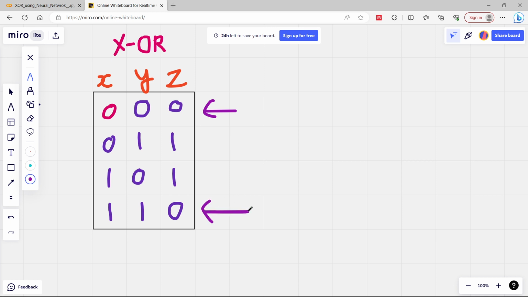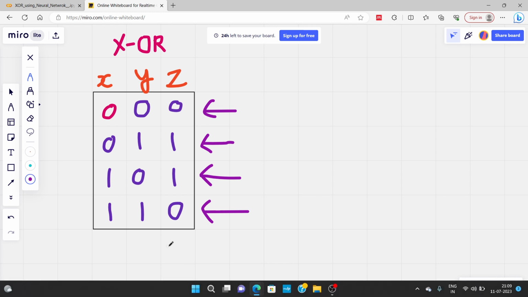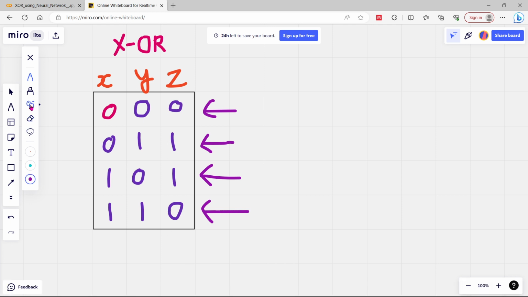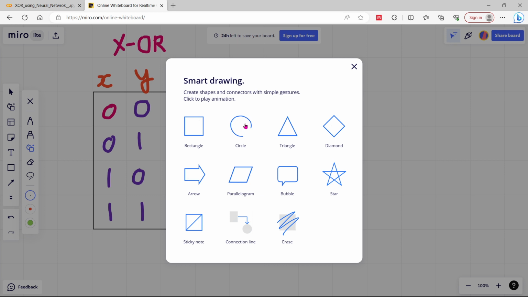When we are obtaining different inputs, unlike inputs, we are getting a high output, right? So this is our agenda for today's session: how to solve this XOR problem using our neural network, right? So for the neural network, we are going to create this structure.